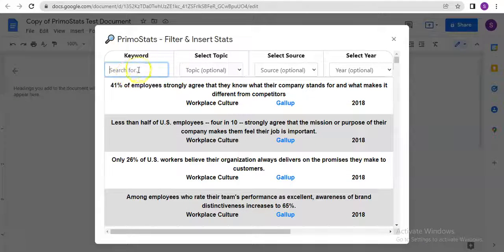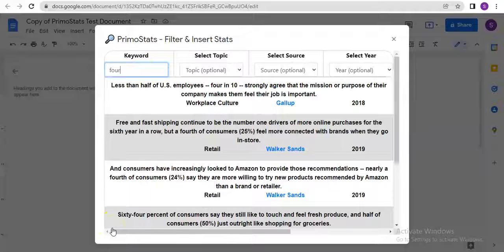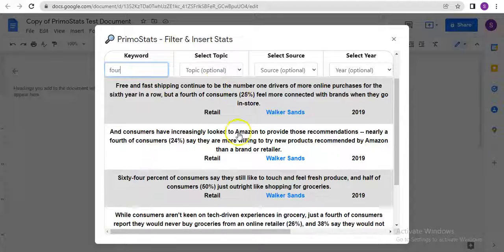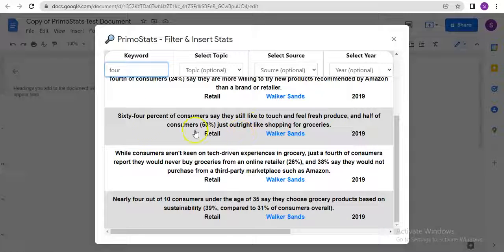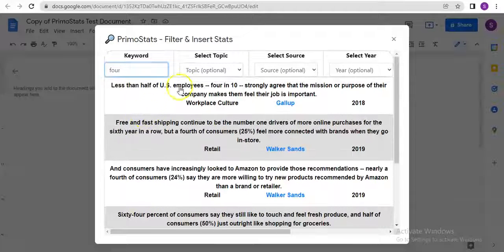I can search for a keyword. So for example, I'll say 4. It will show me all the stats which have 4 in there. And as you can see, the topic is also refined automatically, meaning with this keyword 4, there are 2 topics: workspace culture, and retail.